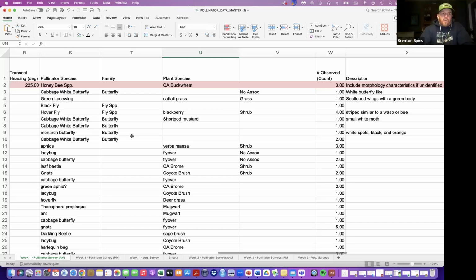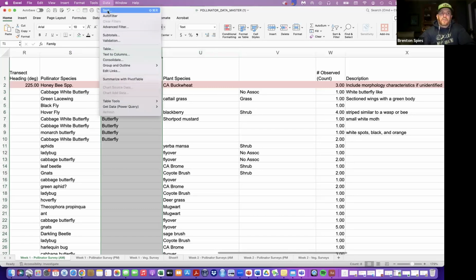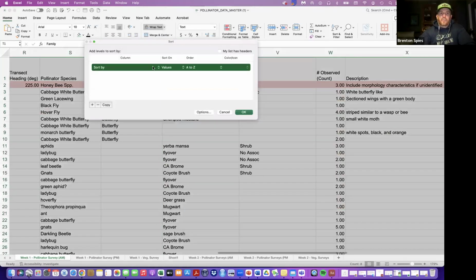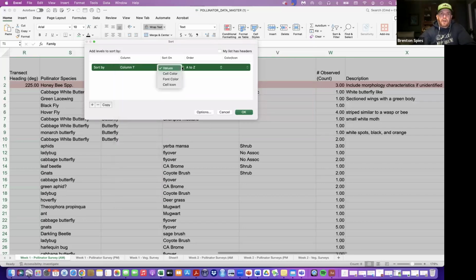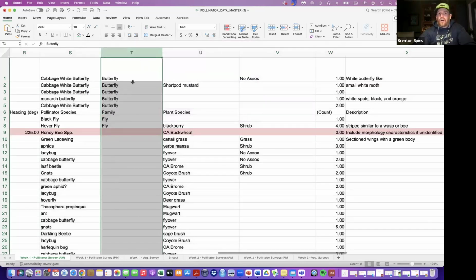Sure. I think you'd want to go through and give some characterization for all this, right? So then you'd have butterfly, you'd have fly species or flies, and everything would have that ability. And then you can come through and go data, sort, and sort by, I think it was column T. And then you could do values, A to Z. And then it would organize all those. So you'd have all the butterflies together, you'd have all the flies together.